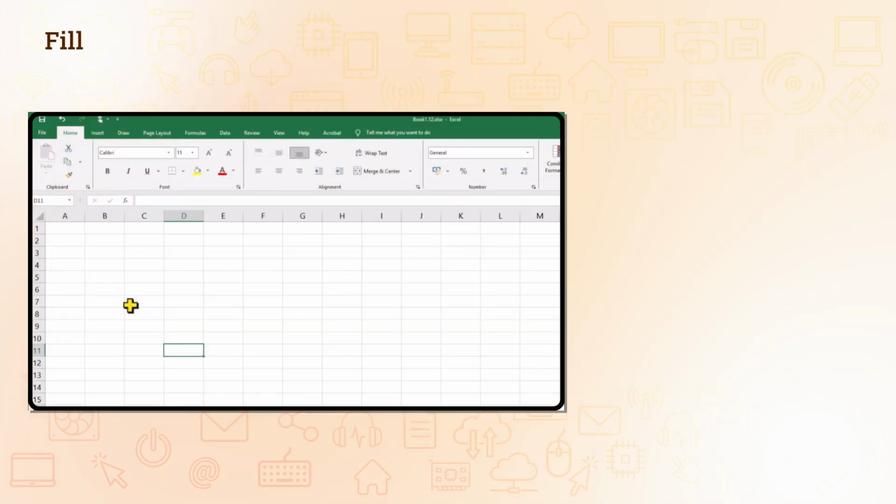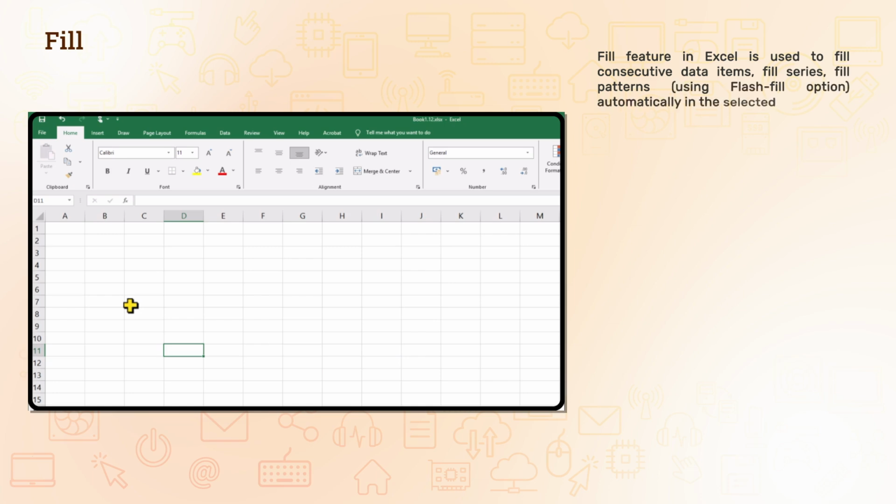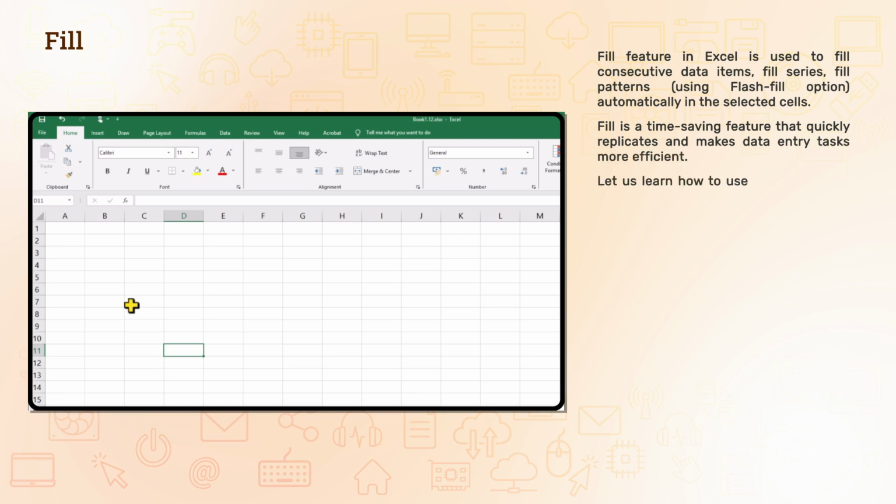Fill feature in Excel is used to fill consecutive data items. Fill series, fill patterns using Flash Fill option automatically in the selected cells. Fill is a time-saving feature that quickly replicates and makes data entry tasks more efficient. Let us learn how to use the Fill feature.